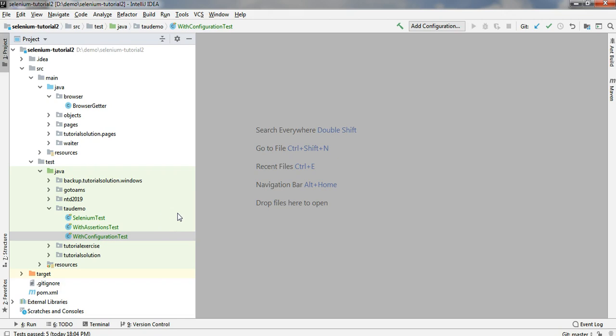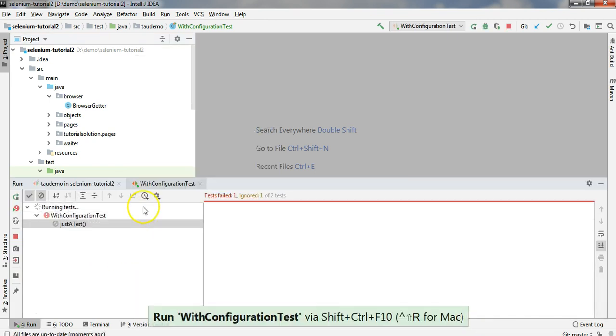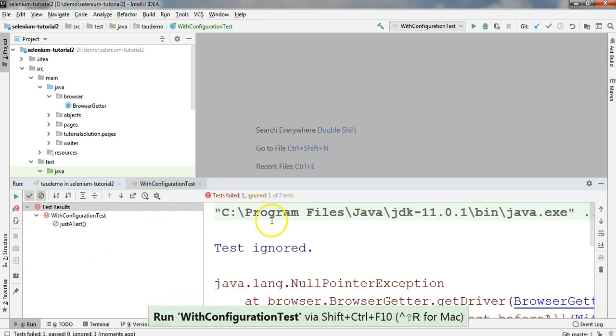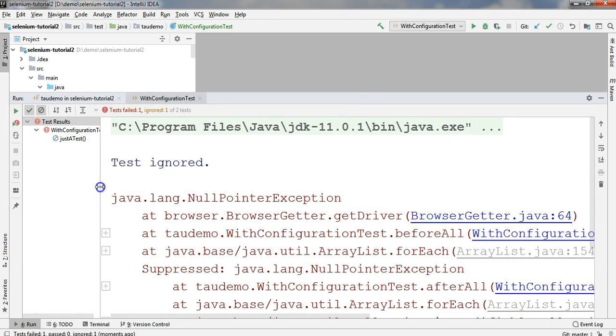I will now run the test that needs a configuration in order to properly run, just so that we see the result. So I will just run the entire class from the project screen. And as you can see, the test is ignored and the cause is a null pointer exception.